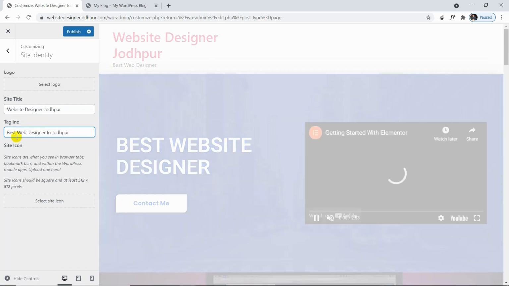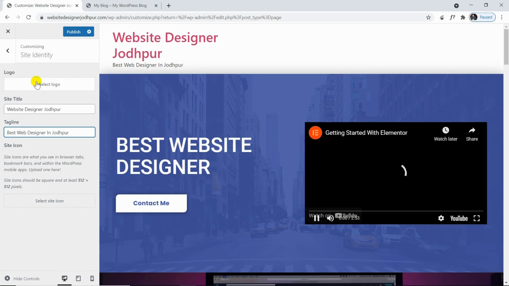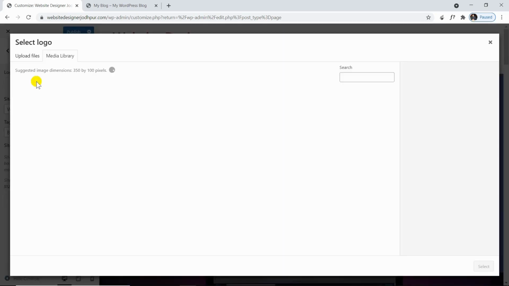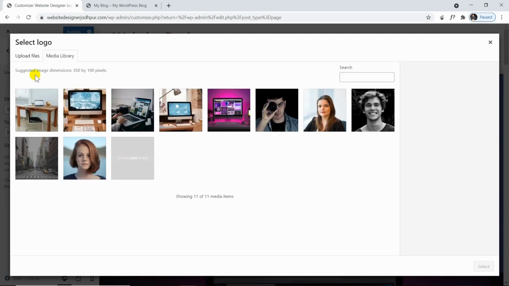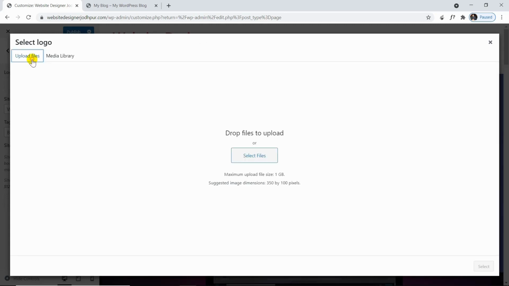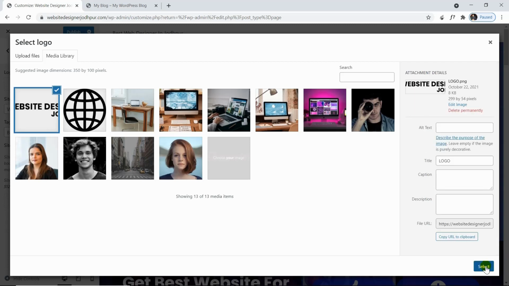In order to update a logo, simply click on Select Logo. You can select a logo from your computer or simply add it from Media Library if already uploaded. Click on Select Files, and in my case, this is the logo, so I'll select it.